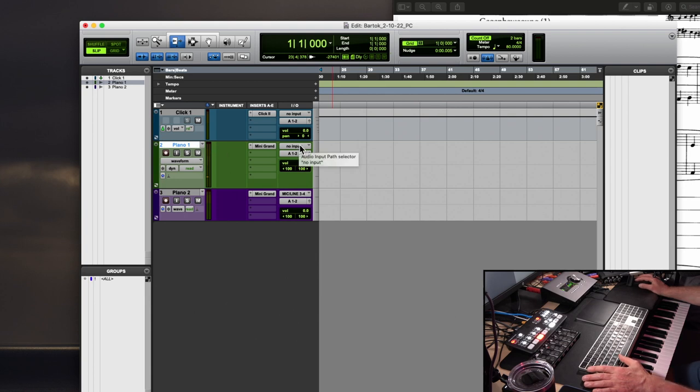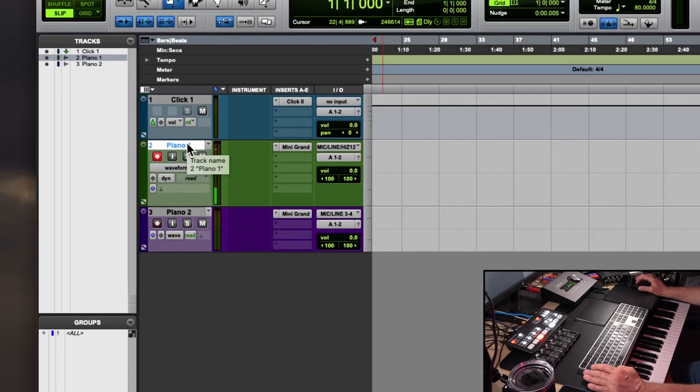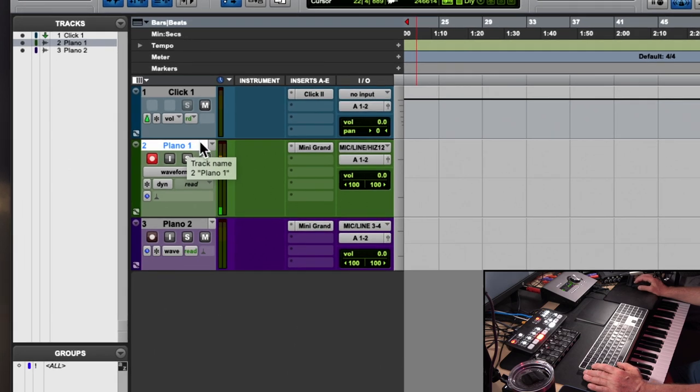Okay, so I've made a mistake here, right? I did this mistake, not on purpose, but I did this mistake. If I record enable this, nothing is happening, but you're seeing this line go. That's my microphone. What I've done here is I've put in 2 instrument tracks. So it's good that I made that mistake, so you'll see what the problem is.